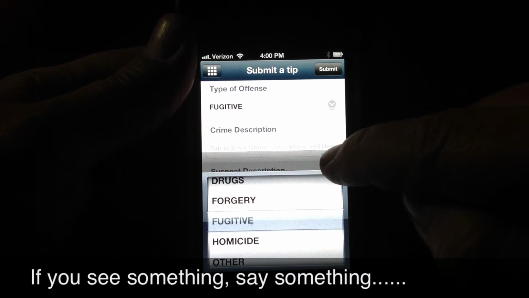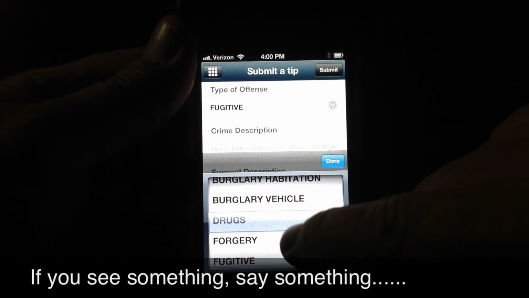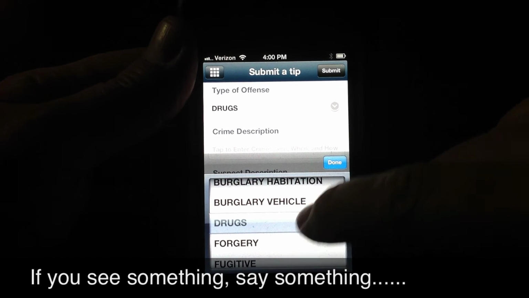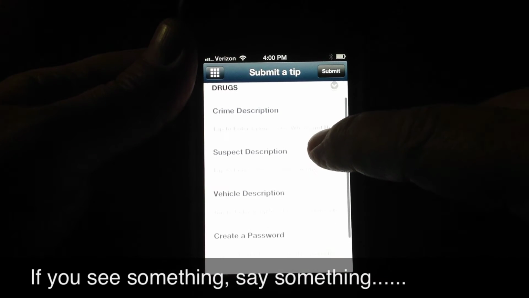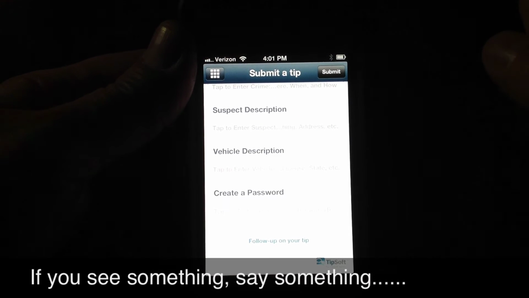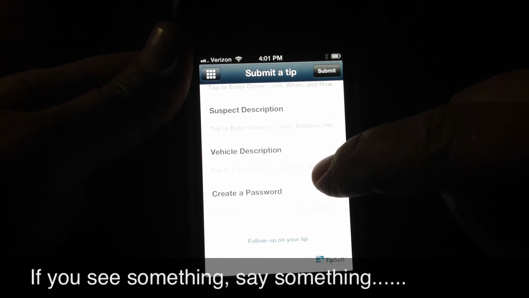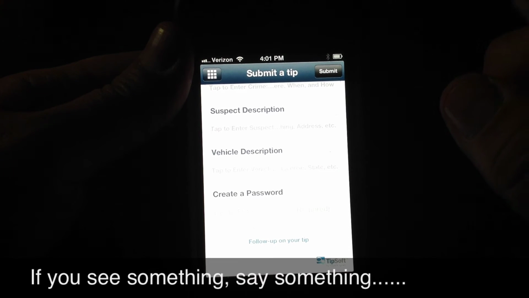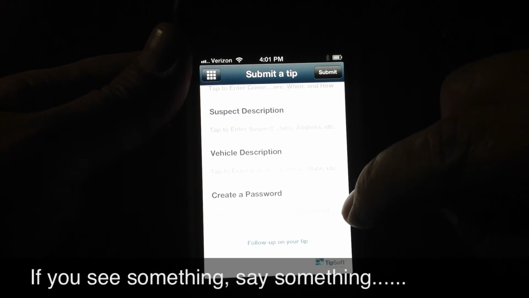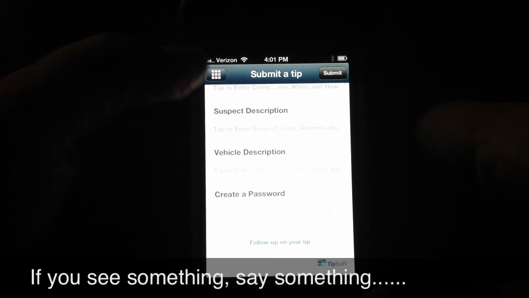So an example might be if you want to report drug activity in your neighborhood, perhaps a lot of foot traffic or vehicles coming and going from a house in your area, then you would go ahead and label that drugs, and you could go through here and just pick the crime type, and give any descriptions you have. The fields are self-explanatory. You can also create a password. This is a password that will be unique to you as an individual, and you can have multiple tips, which we will assign a number that you could come back into this system and follow up on your tips to see what's being done with them.